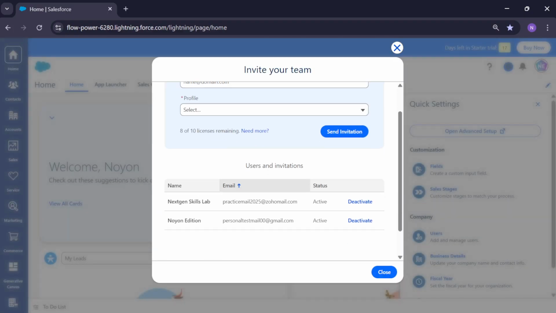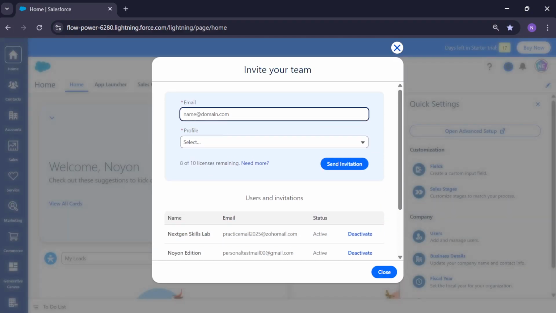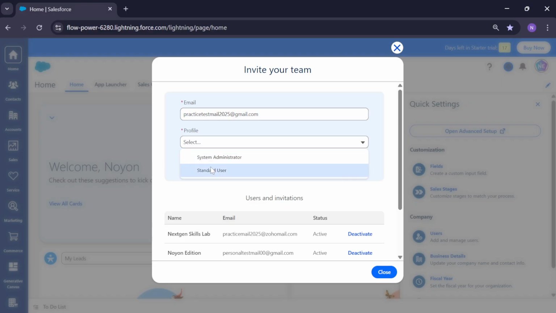Next, enter the new user's email address. Make sure it's accurate. This will be their main contact point. Then assign the system administrator profile to give them full access. This is perfect for temporary admin tasks.